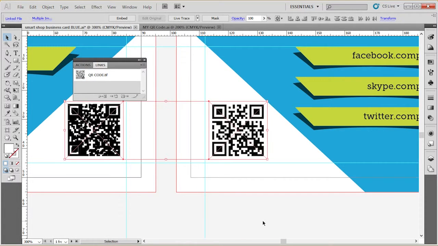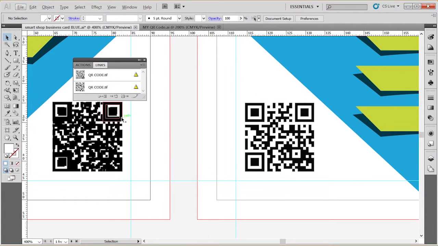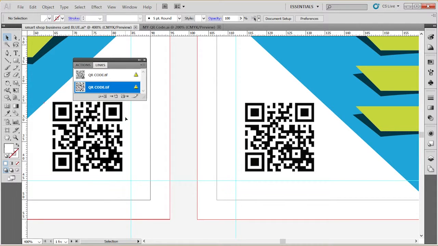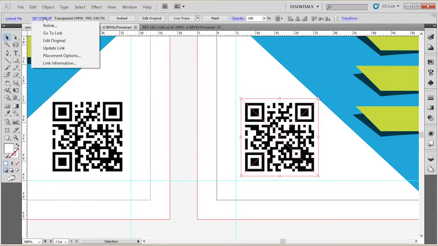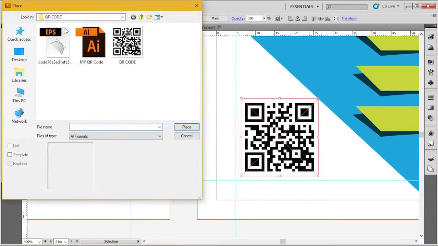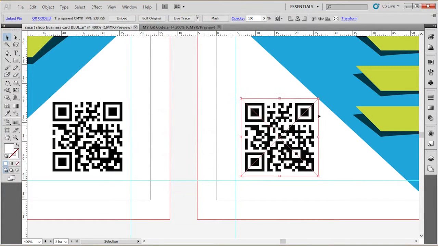The other way of doing this, if you don't want to go to the links panel: once you select the link, it's going to show you here the link type and the name of the link. So you can just go to this QR code tip here, the name, and then say update the link. Or if you have created your own QR code, you can go to relink and then open that QR code, and it's going to be placed here.